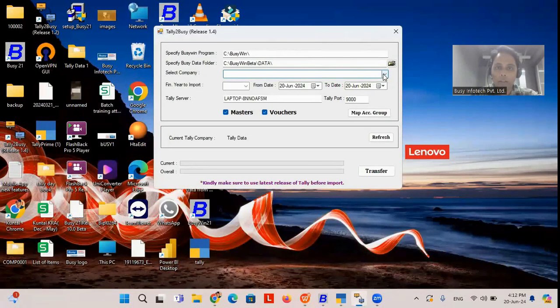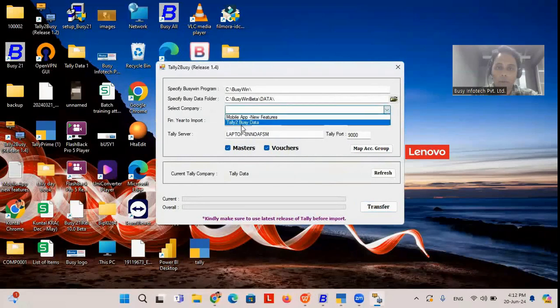From here, I can select the company. So let me open the utility once again. I can select the company from here. Now I can mention the starting date as well as the ending date. Let's suppose I need to convert my data from 1st April to 2nd April. Now you can see the masters and vouchers options showing in this utility screen. You can select both masters and vouchers if you need to import both in Busy.